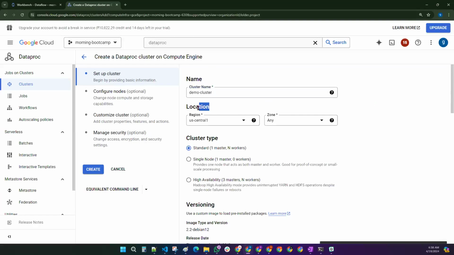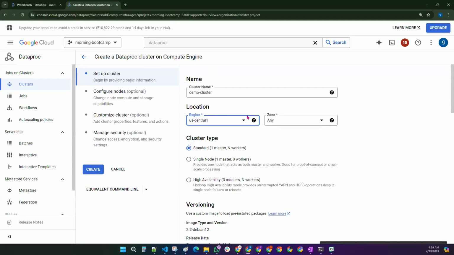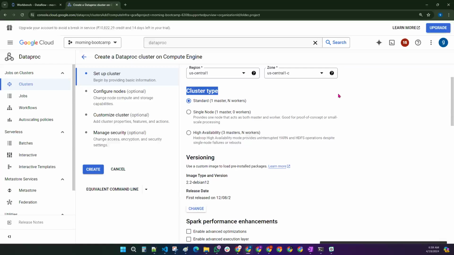After that, we need to select the location properly. Location is nothing but a region and zone. I'm selecting the region as US Central 1 and the zone as US Central 1B. So you can select the region and zone so that this cluster gets created in the particular region that you are specifying. And after that, we have to mention the cluster type.